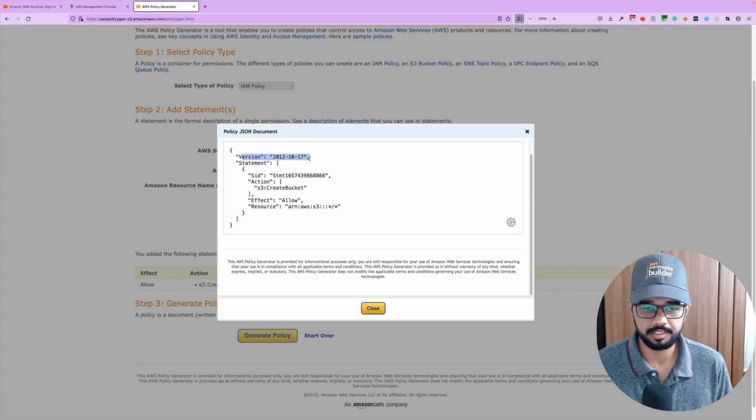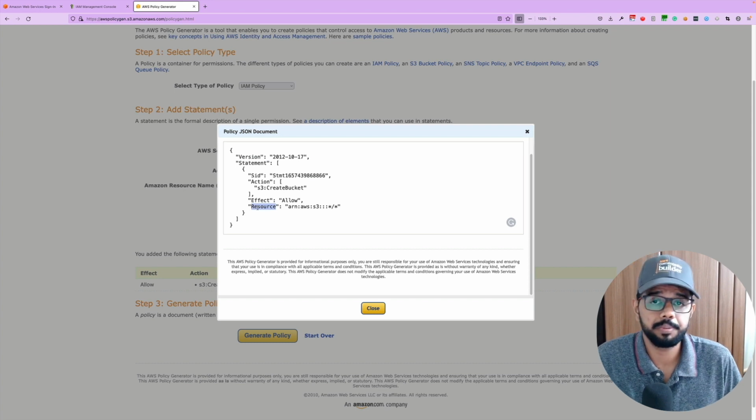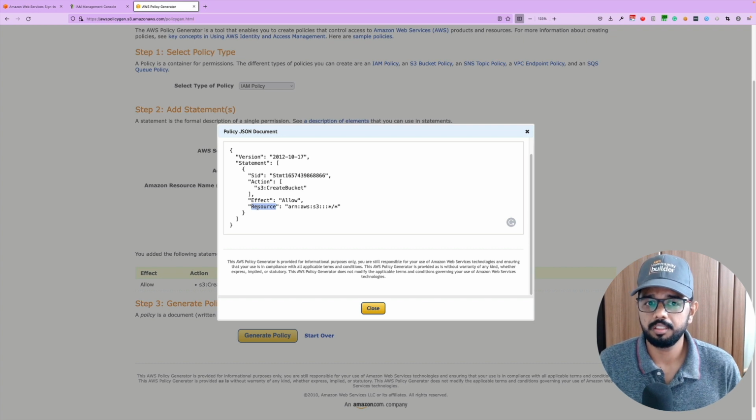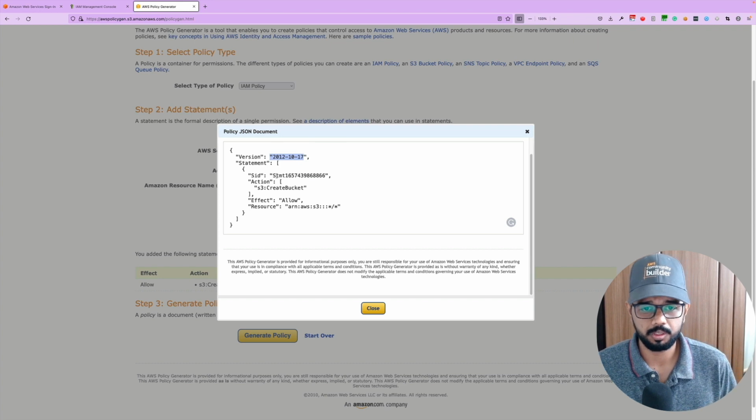So let's say if they change the parameter in future, like from resource to some component or something, then that means it's a new version altogether. By mentioning the version here, we ensure that our existing policies don't get messed up. So that's the main purpose of using it.